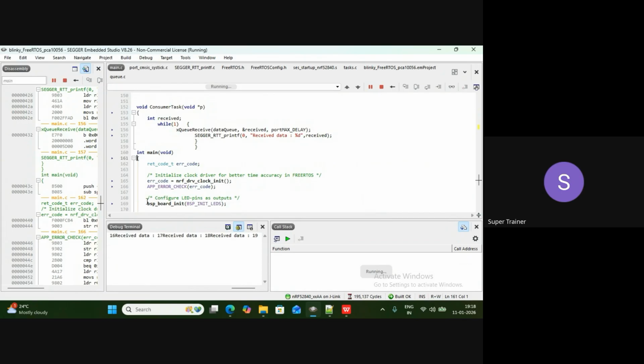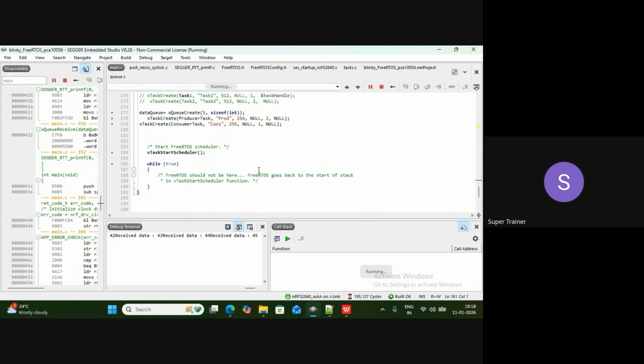Let me do one thing. In this only, okay, this is just a queue. Is it clear? So it's working properly. Okay. So what we have done is we are using queues here to share the data between the two tasks. Okay. So here we are not using any global variables.